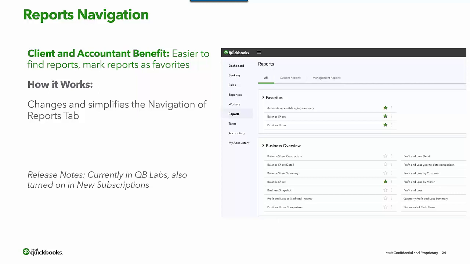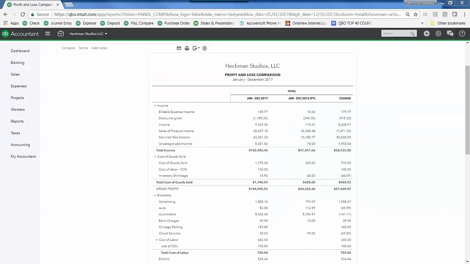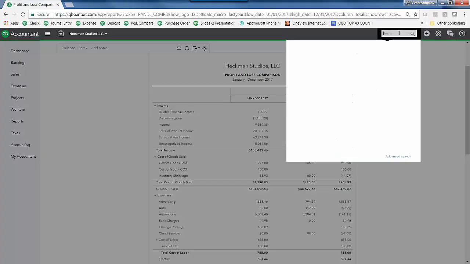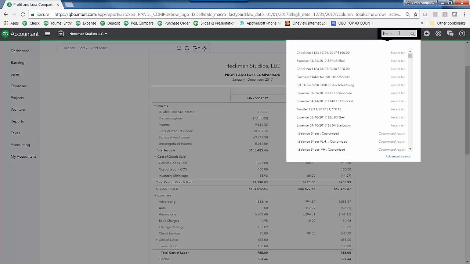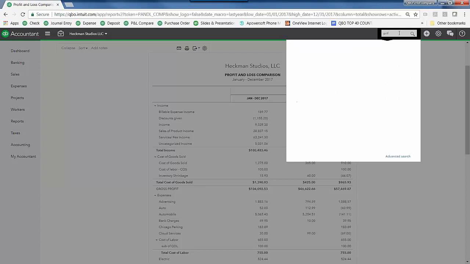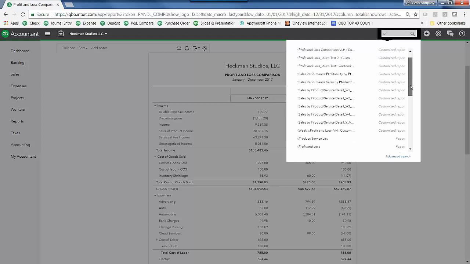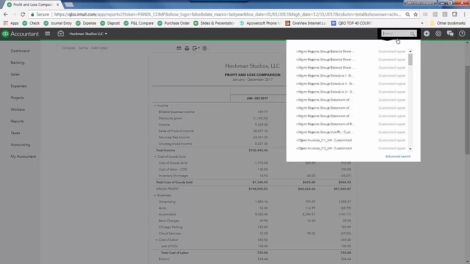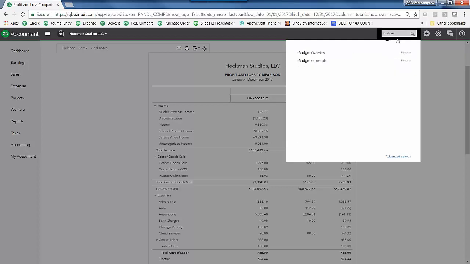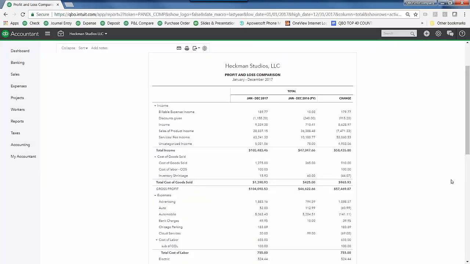And then searching as well. So you might have even seen me do this when I pulled up my P&L. As an accountant user, you can use the search box to find reports. If you start typing the name of a report up here, it's going to look through any custom ones that you've saved, as well as all the canned reports that have any or all of that description. So if you're ever looking for a specific report, you can type that in to get right to it. But the new navigation should be very nice.